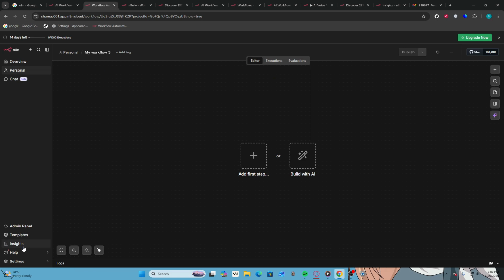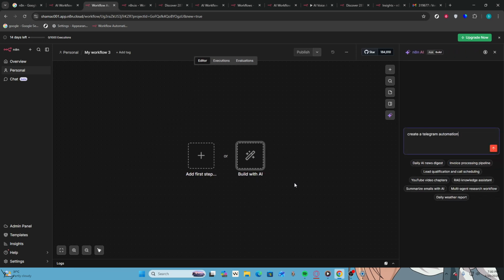Next, click on the button that says Build with AI. This option utilizes artificial intelligence to assist you in creating your automation workflow. You will then be taken to a page where you can begin the setup process.